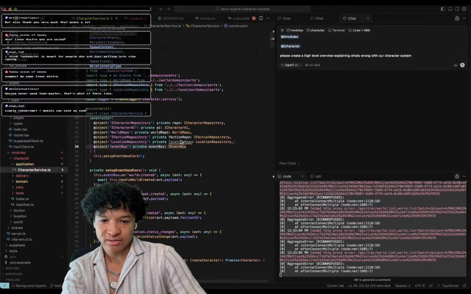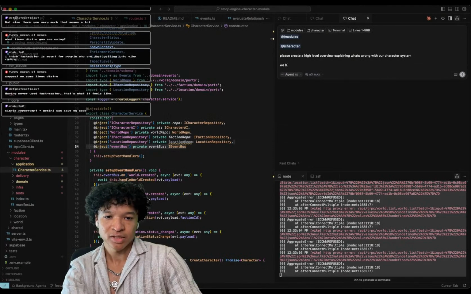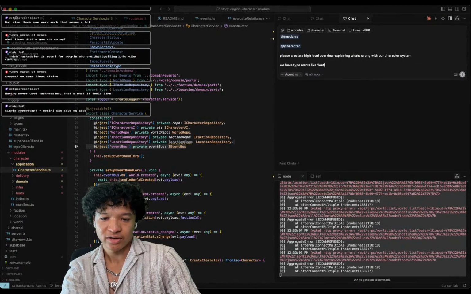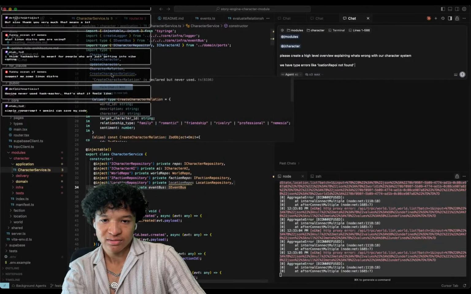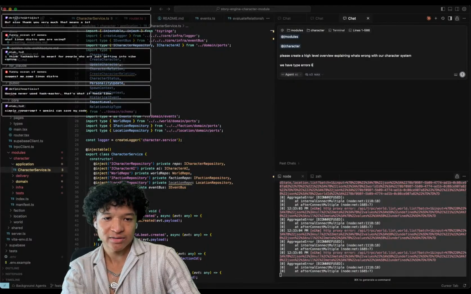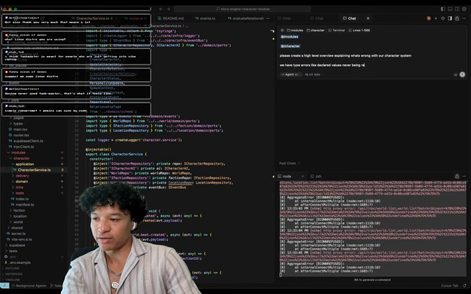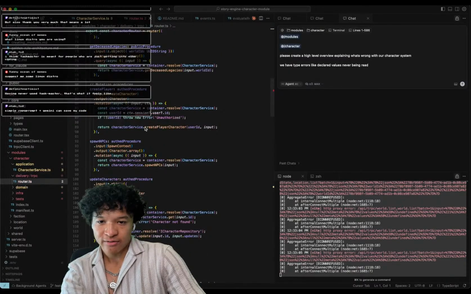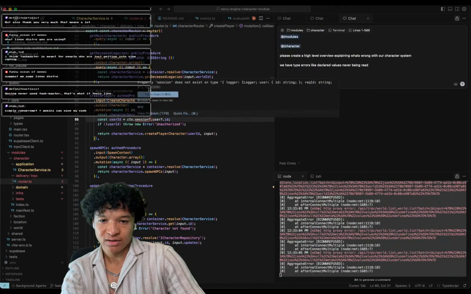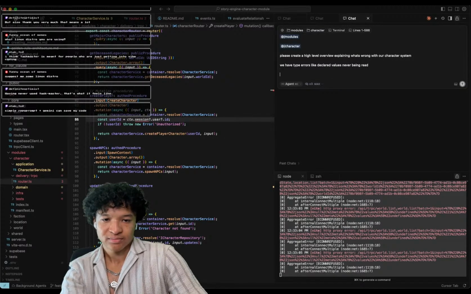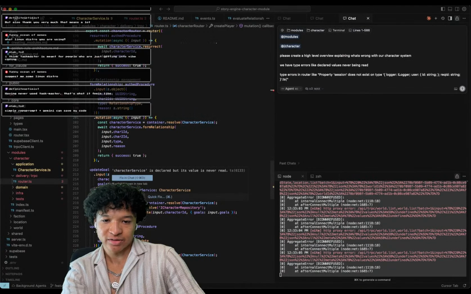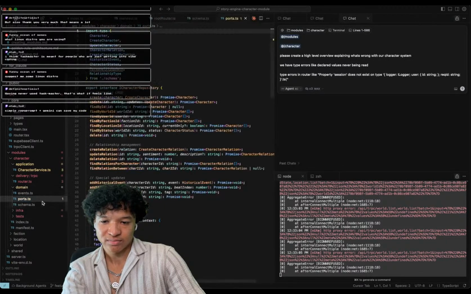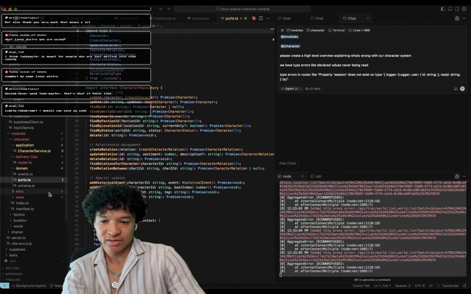Right, so we have type errors like location repo not found. Type errors like declared values never being read. We also have a property session type error in rotor, like type session does not exist. I assume that's both of them. Oh, this is character serve being declared but not read. Events ports work fine, they're just not being used.